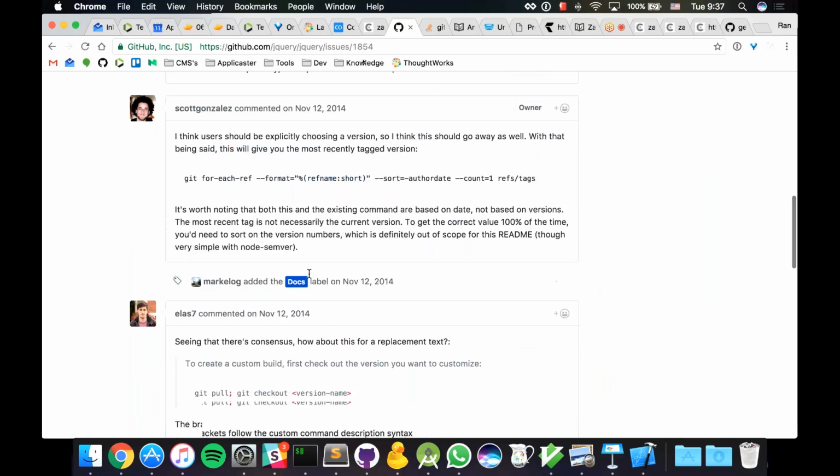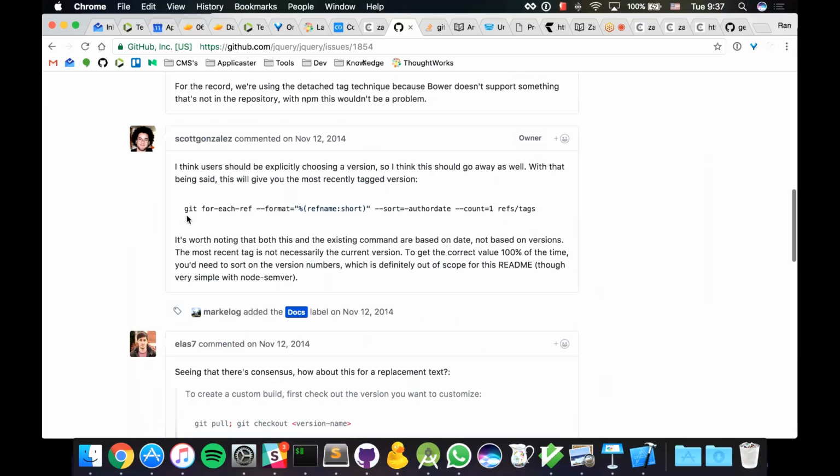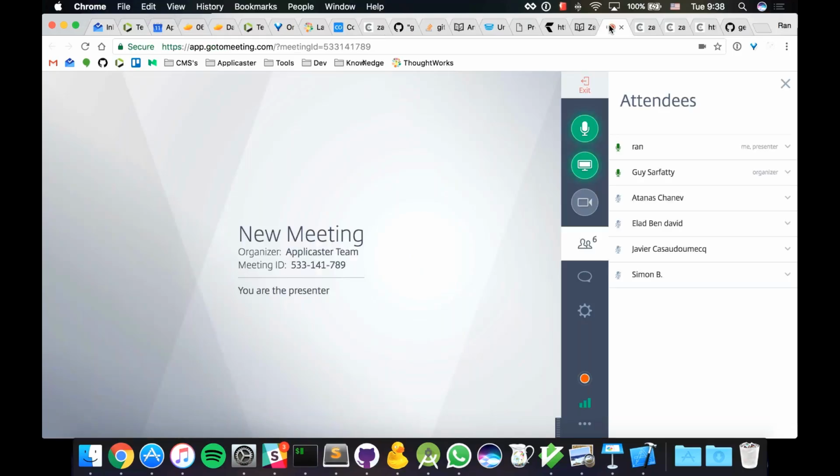Now I created a pull request using another way that's supposed to return the latest tag from the current branch. And why it's important for me to mention it is because we will need to do it for the other project as well, because git describe is not 100% bulletproof. So this is why it was important to me to mention it.